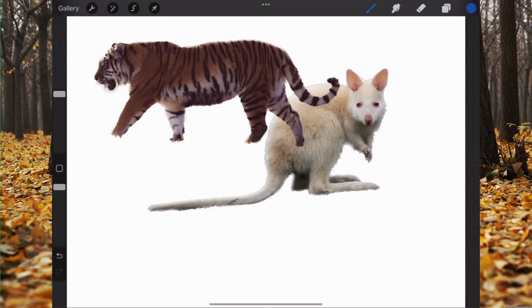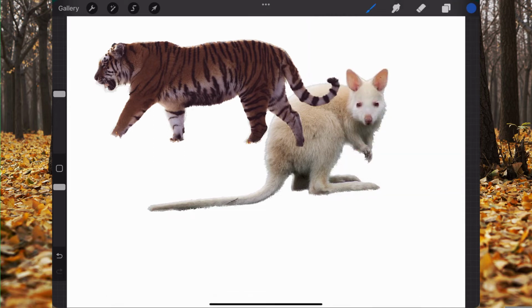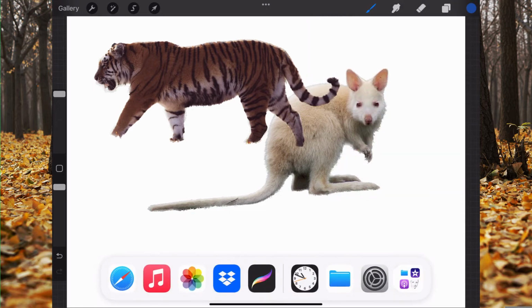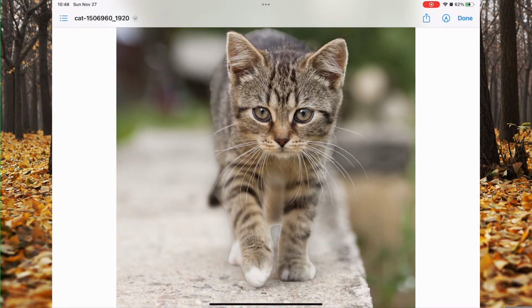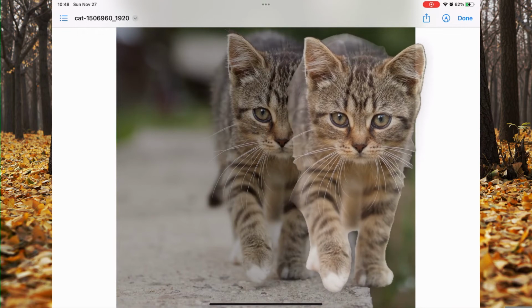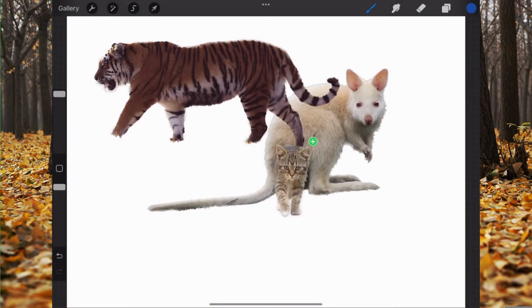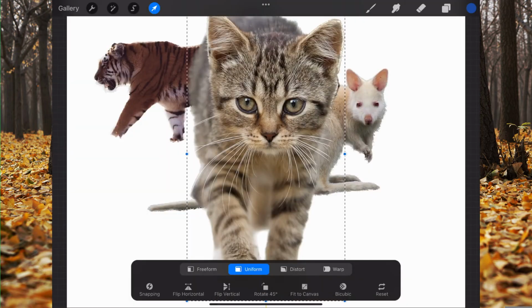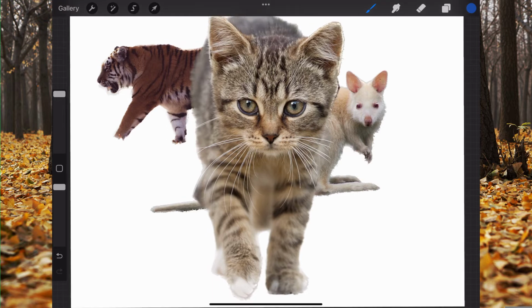Let's choose this kitty cat, create a new layer, and then we'll do the same thing. Tap on the cat, you get the magic flash, start dragging it away, bring up Procreate, drop it in, and we have a kitty cat walking towards us there.